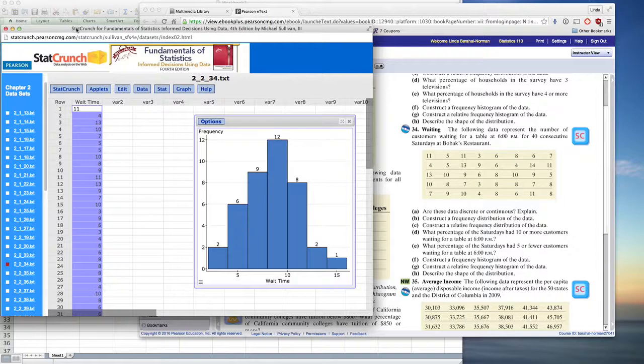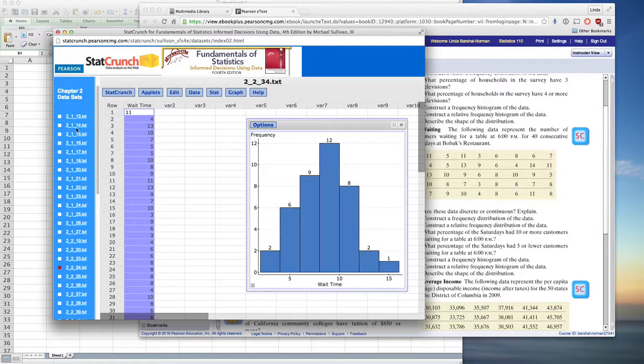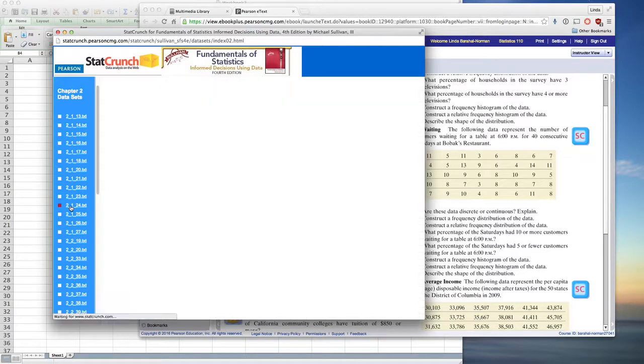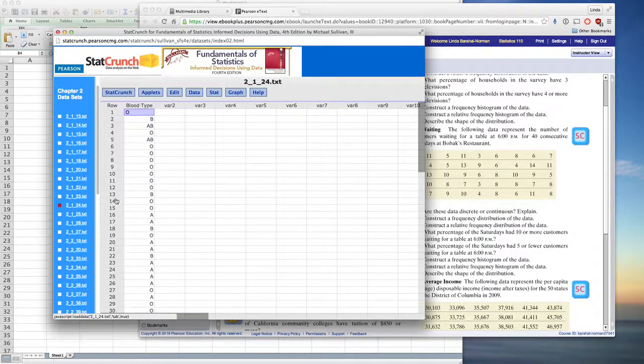Well, actually, no, I don't want to get rid of StatCrunch yet. I want to go back to my data here, my blood group data. Okay, so I'm going to put the textbook away. I'm going to take my blood group data and pull it into Excel.